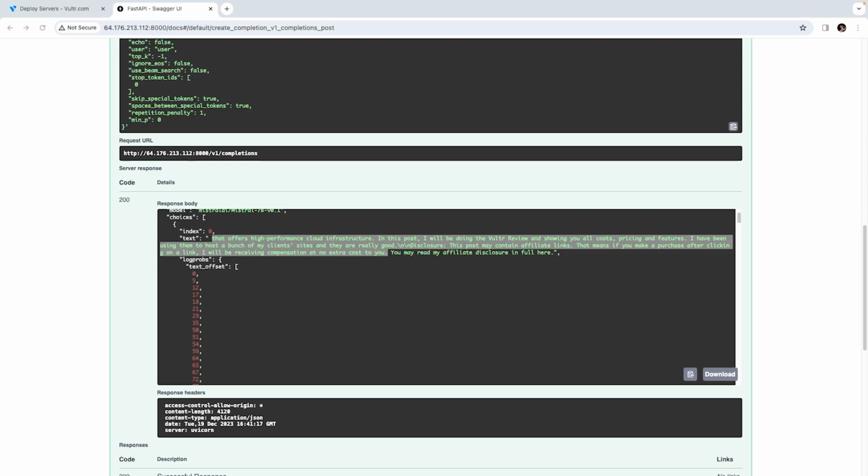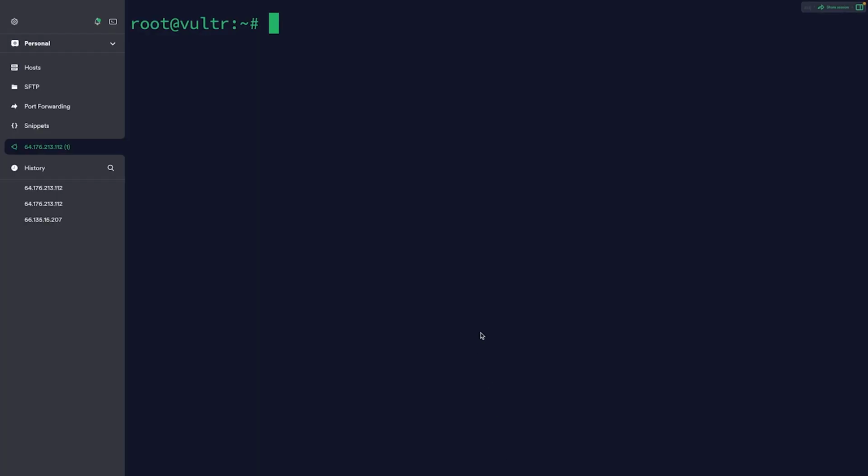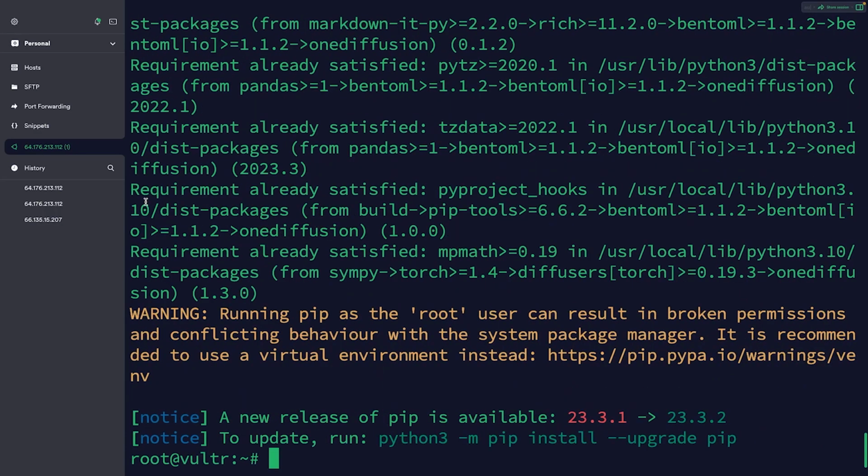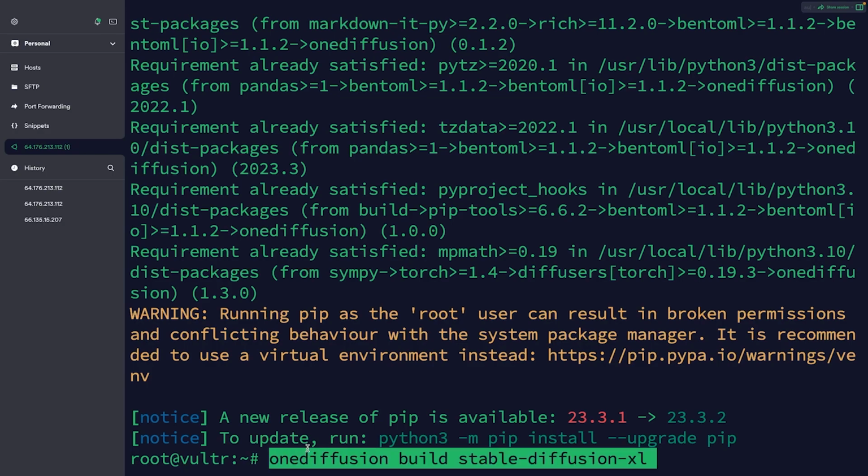Now let's see how we can deploy models using OneDiffusion on a Vultr server. For the OneDiffusion implementation, first we will install OneDiffusion on our system. Let's type in pip install onediffusion. I have it already installed on my system, so that's why it's showing me requirement already satisfied. Now using the build command, we will deploy a Stable Diffusion XL model by creating a bento.